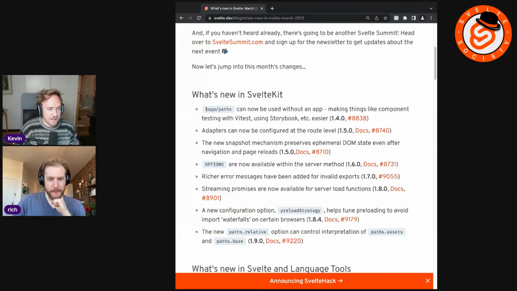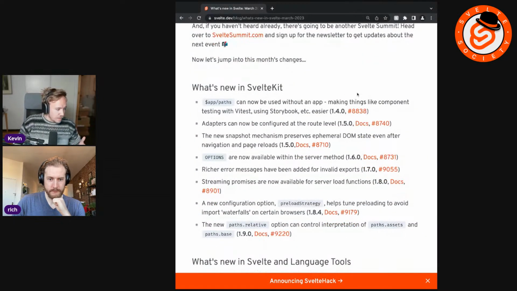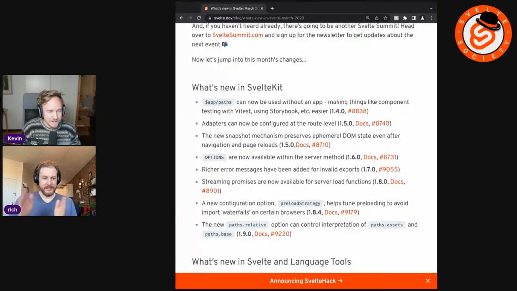Super consistent as well. So they've been doing it for quite a while now, right? Feels like a year or something. But yeah, all right. So, Rich, what's new in SvelteKit? We have app paths here. What's this? Yeah, all right. Let's just go down the list in order.